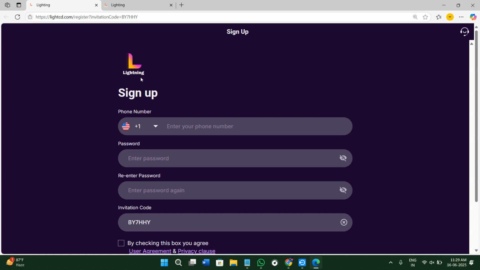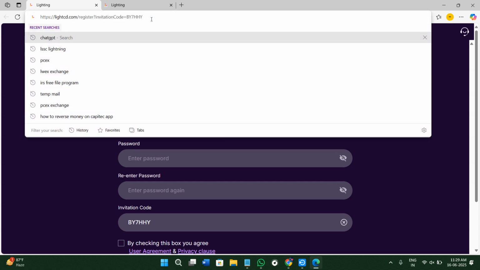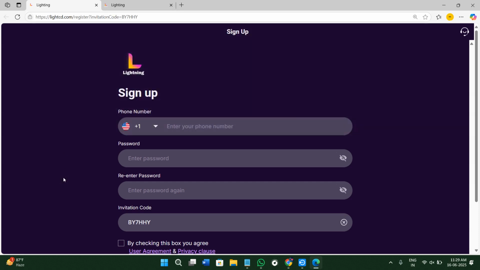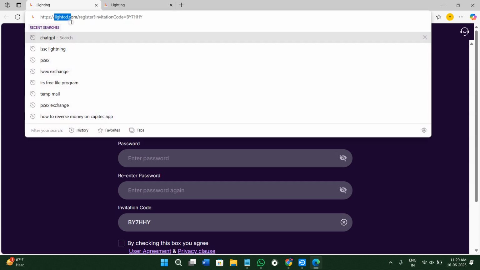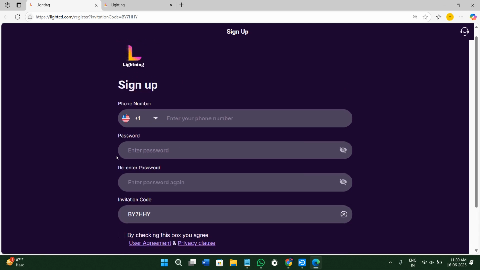In today's video, I'm going to show you how to log in to your Lightning Exchange account. For that, you can either click on the link that is given in the description. It will be the registration link and it will be very easy for you to come on this page. Or what you can do is you can simply open your web browser and search for the website that is called lightcd.com.